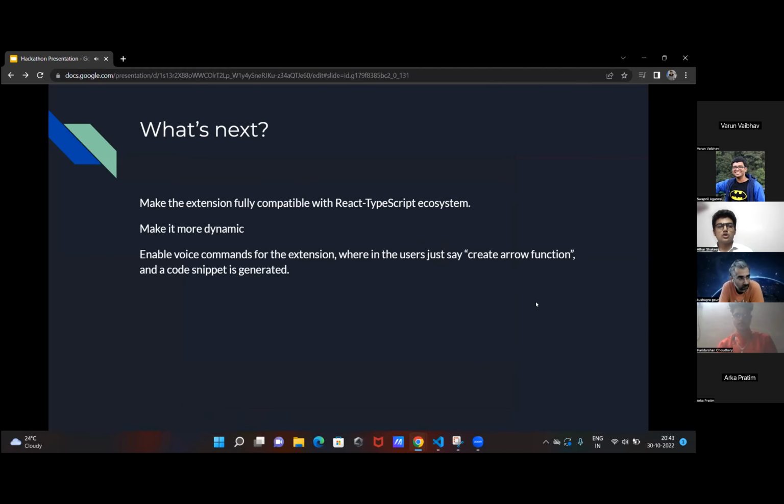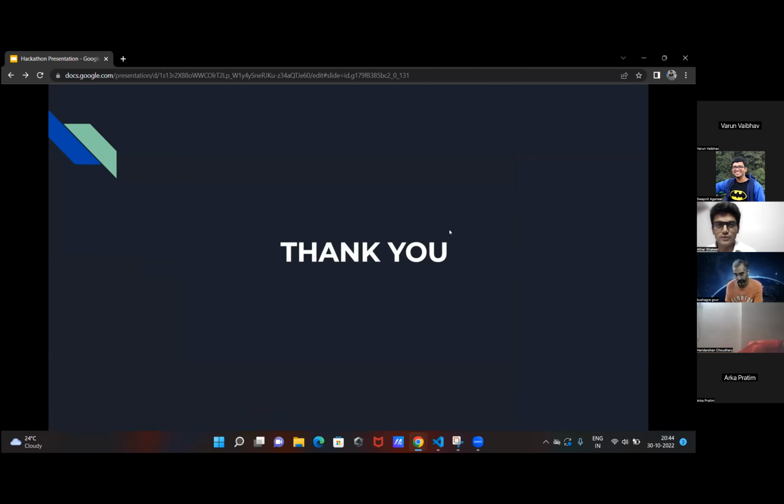So what next? The short-term goal is to make my extension fully compatible with the React TypeScript ecosystem, and also make it more dynamic, in the sense that if the user types in create a function with 5 parameters, I'd want to do that. The long-term goal is to enable voice commands for the extension, wherein the user just says create arrow function and a code snippet is generated. I want to enable developers to converse with VS Code. That's my demo. Thank you.